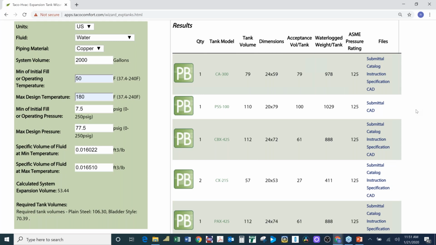So in our case, if someone had inadvertently let the air out for some reason, it would try to expand to the full physical volume of the steel container. And since it's greater than the acceptance volume, the tank bladder could potentially rupture. So it's safer to pick a full acceptance bladder.